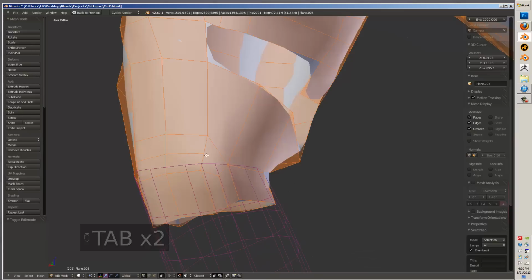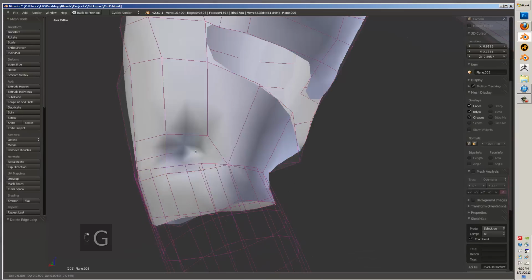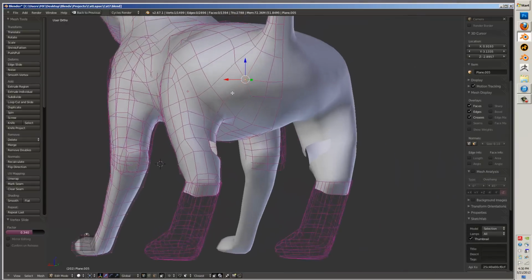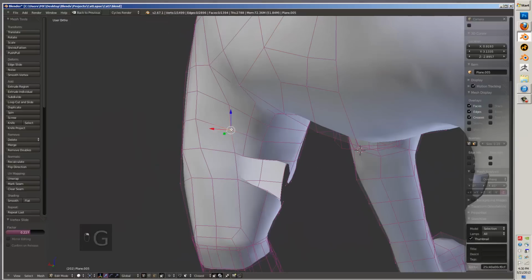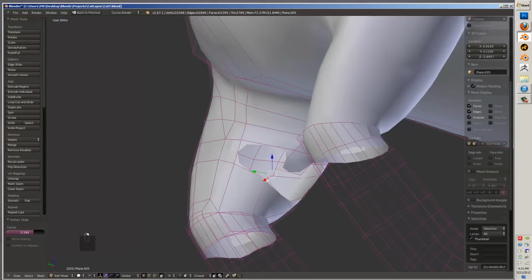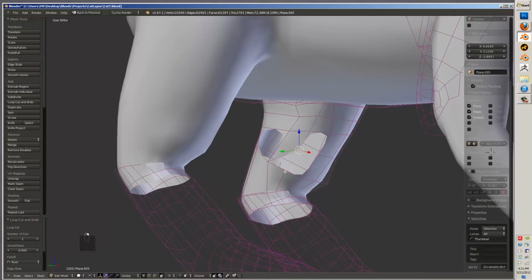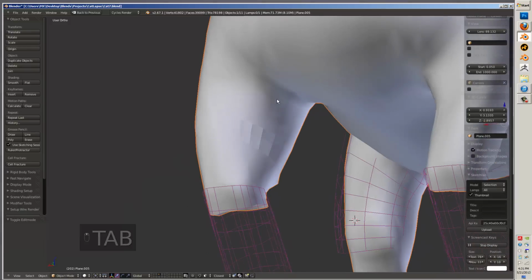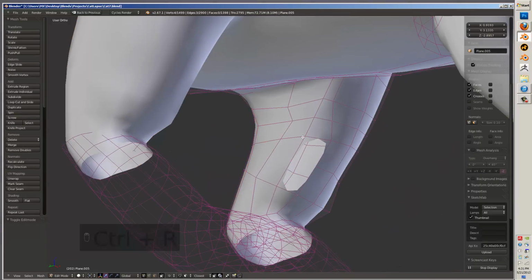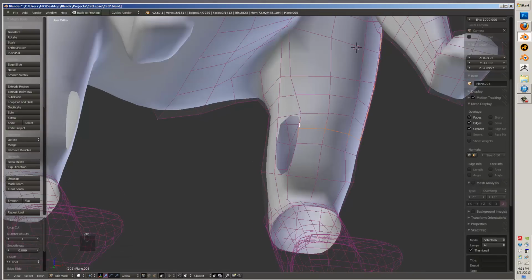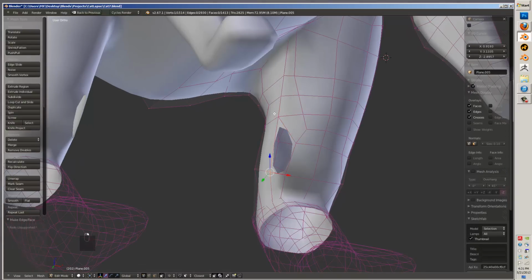Unbeknownst to me, I actually accidentally created an n-gon there, and I didn't want to. It's fairly contained. Now, since I redirected up here at the top, I'll be able to add an edge loop to conveniently go under his body and just meet at the mirror. I believe I do that right here. No, more messing around.